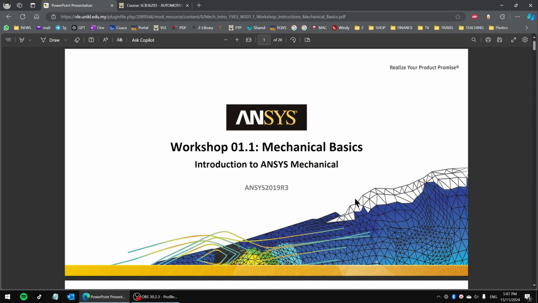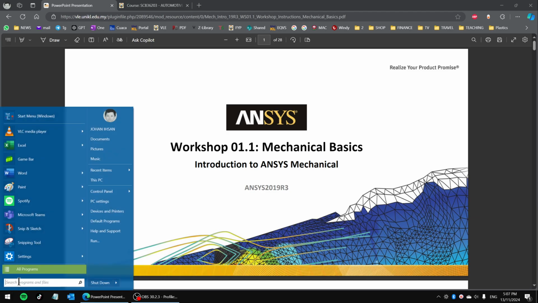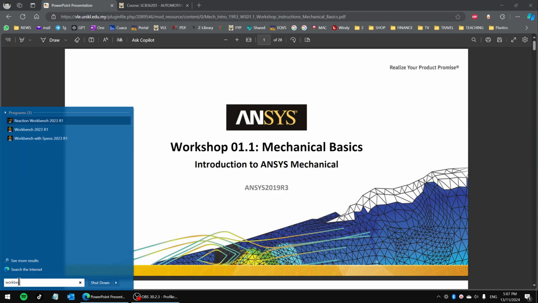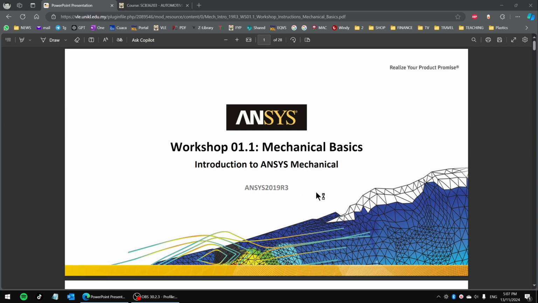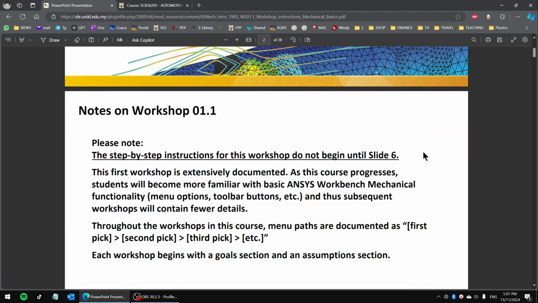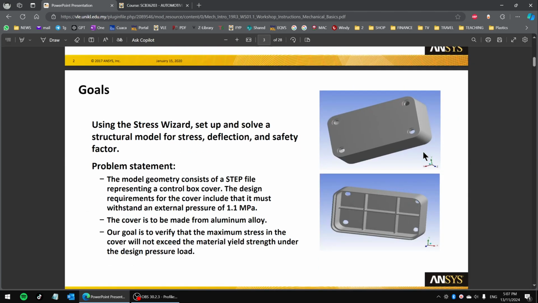So this is the mechanical basics. Under ANSYS, you have to open up something called Workbench. If you go to your programs, search for Workbench. This one, Workbench. Let's let it launch first. The first exercise today is for us to do something called basic stress analysis.